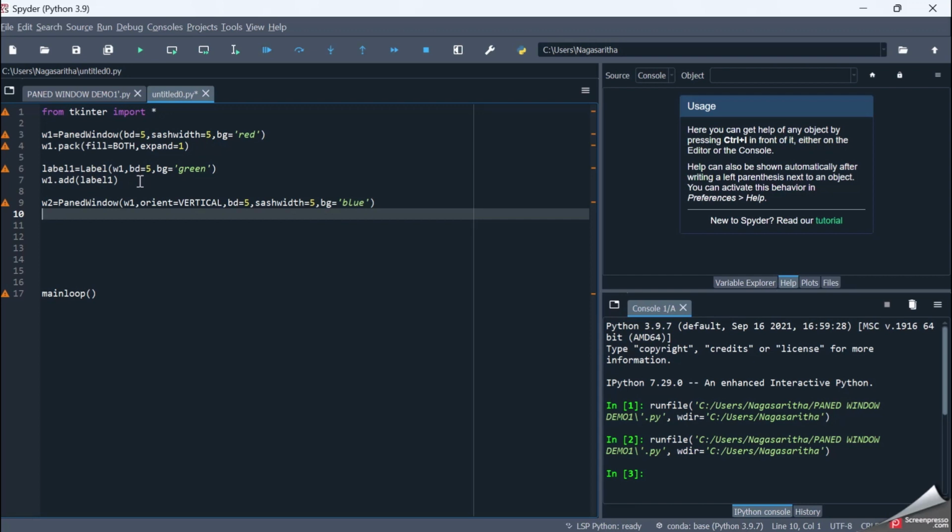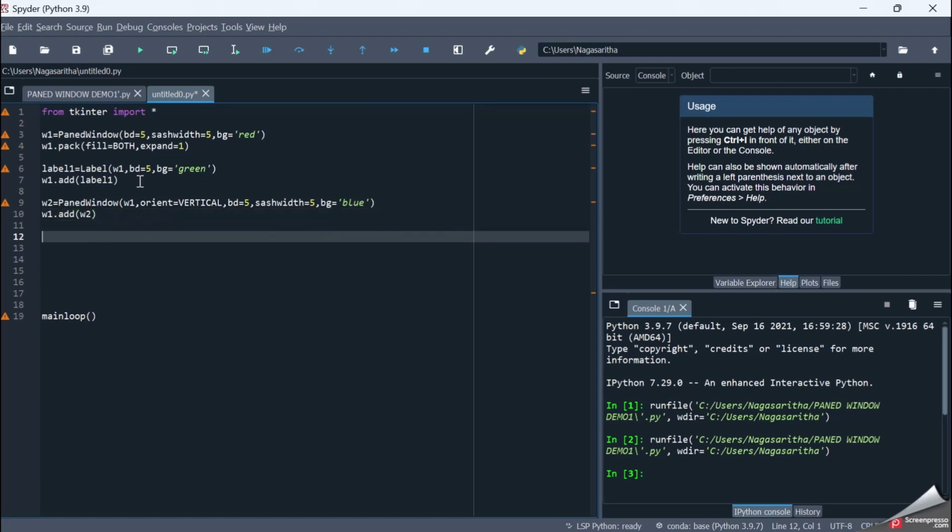This child panned window I'm adding to my panned window which I've earlier created. So I have to say w1 dot add and then w2. So I'm adding this to my main panned window, parent panned window.